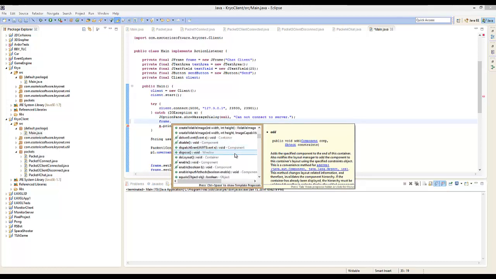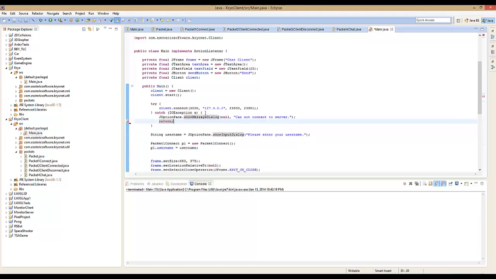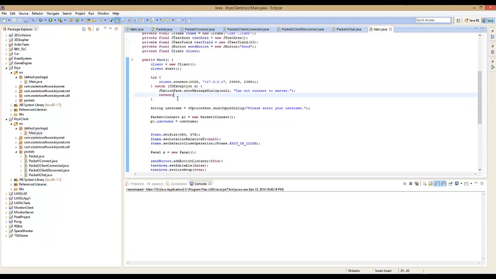Alright, what we can do is we can just do return. Just return. Even better yet, we'll just leave it at that. It pretty much ends it after that and doesn't keep going. Otherwise, we can use a boolean, and if the boolean's true, then it'll continue on. So if it runs "Cannot connect to server," it pretty much just stops and exits out. That's what the return does.